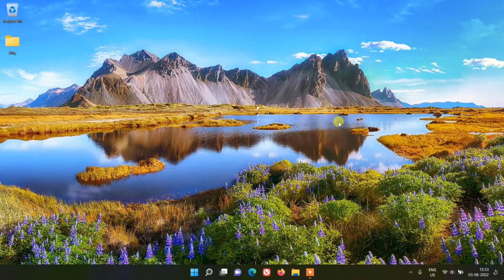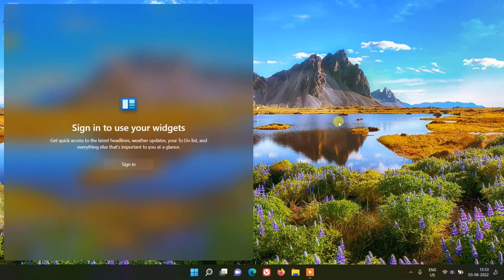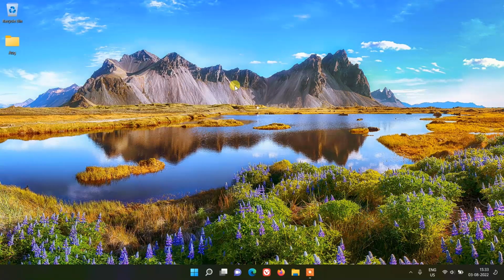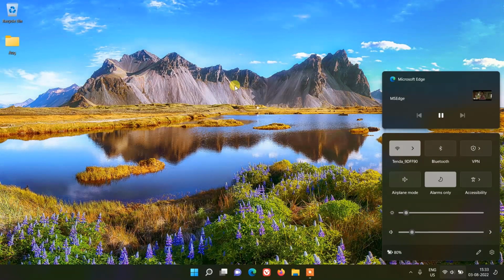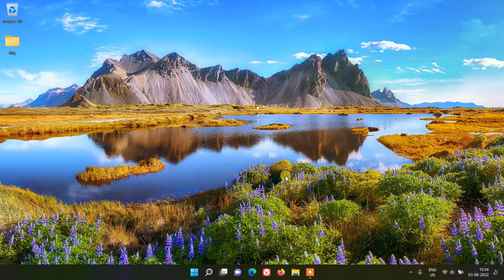Now let's discuss some shortcuts. Windows 11 has some new shortcuts like Windows plus W. It opens the widgets panel. If you are signed in, then you can see those widgets on the left side of the screen. If you press Windows plus A, it opens Action Center, which was in Windows 10. But in Windows 11 there is no Action Center, so it will open some basic settings of your PC, like setting screen brightness, adjusting audio, airplane mode, Wi-Fi or focus assistant.